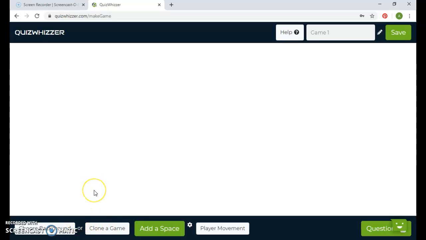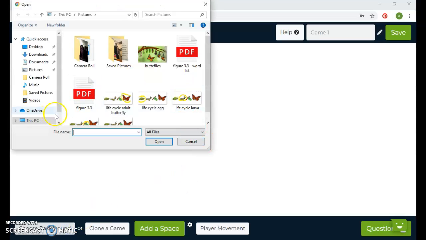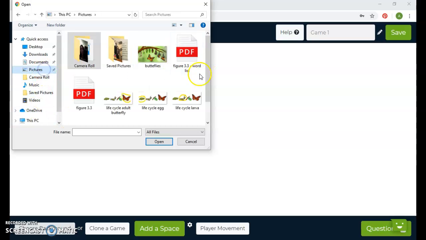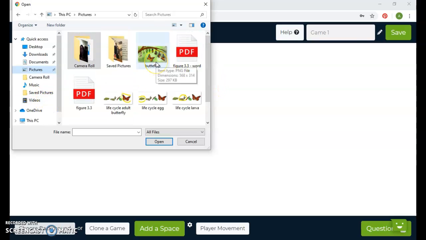So here, we just have it plain and simple right now. They do have a help button if you would like some help. However, I'm going to show you guys what I have learned. So you can choose a background. You can go through, download one, or get one from your camera roll or your pictures. That's what I did for mine. That butterflies one is the one that I chose as the background for the game that I created, which I will show you later.